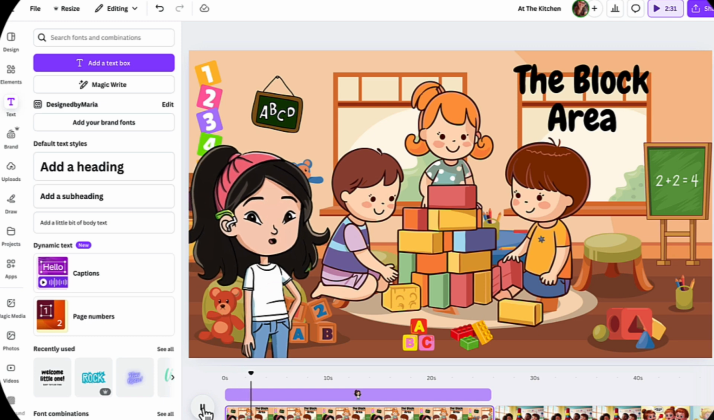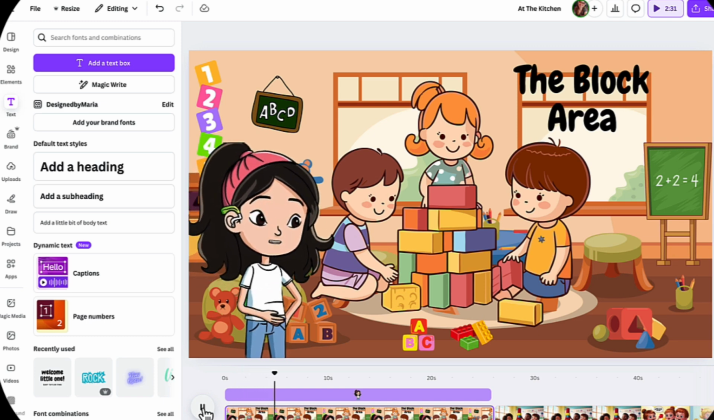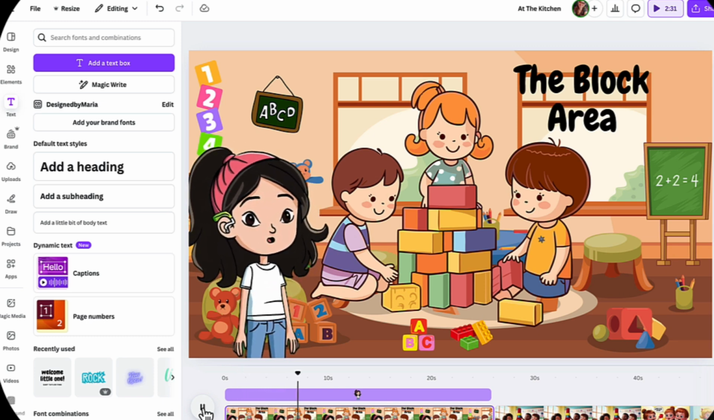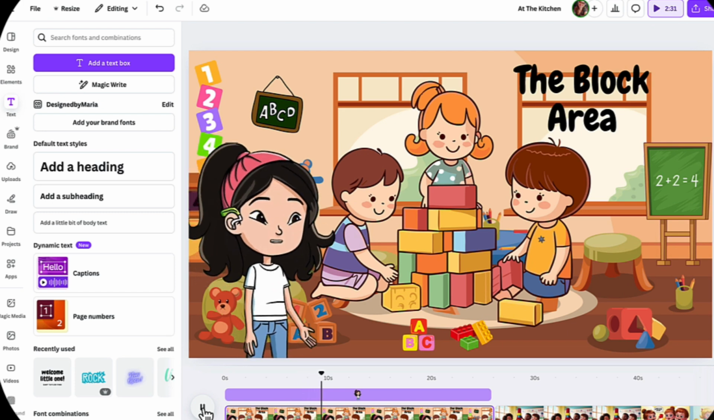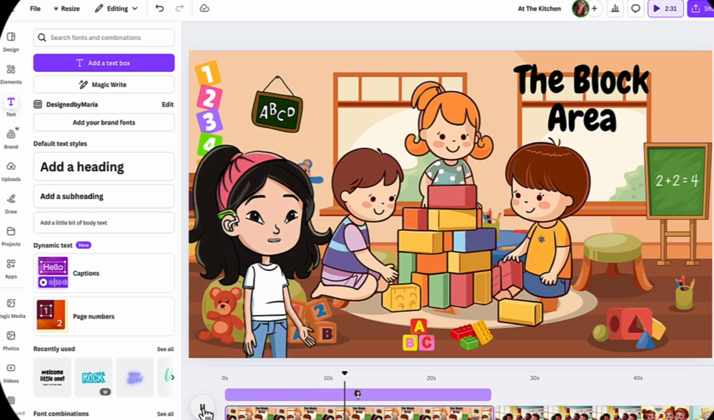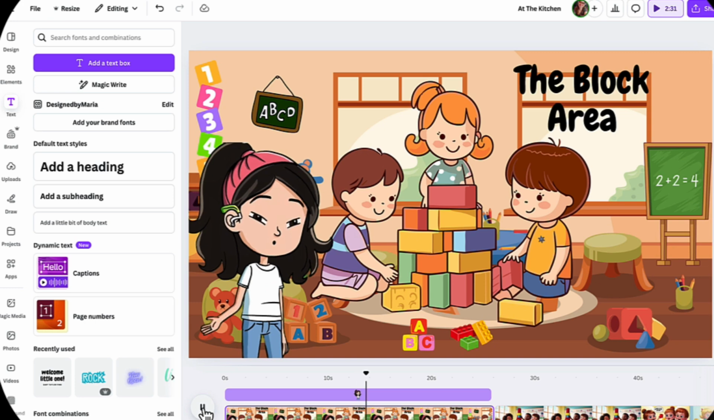Friendship is one of the most important things we learn about when we're little. Sometimes, though, we might say or do things that hurt our friends without meaning to. In today's story, we'll meet Emma, Max, and Lily.